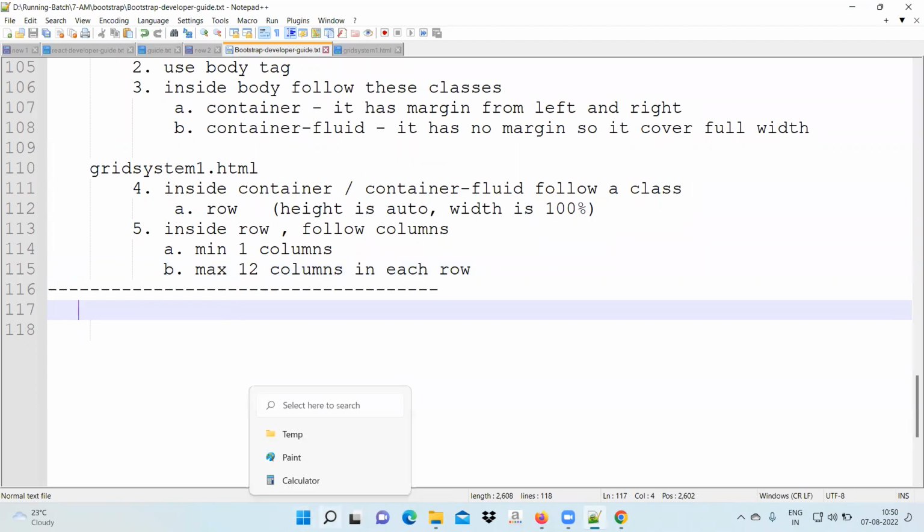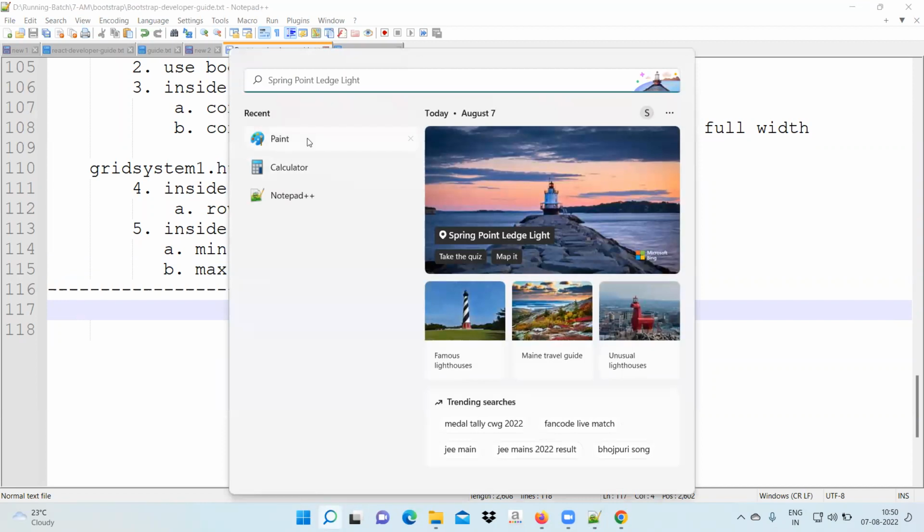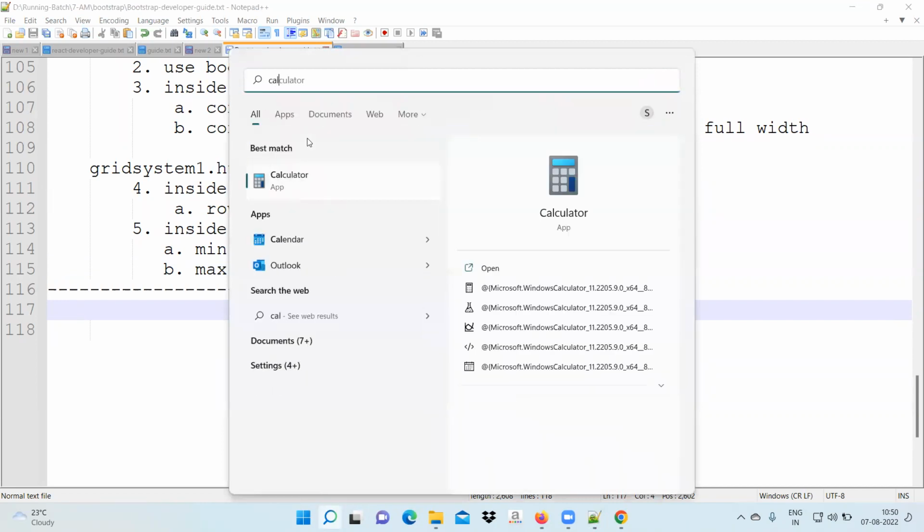Okay, now let me open the calculator. Okay, calculator, and under this we will write.